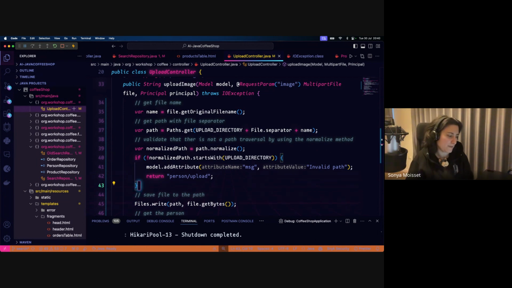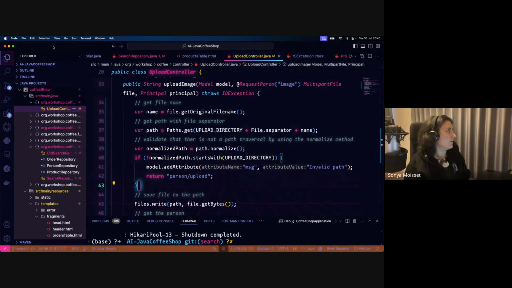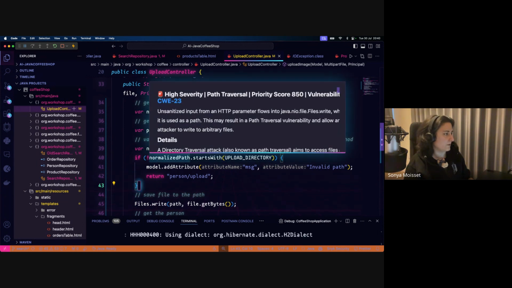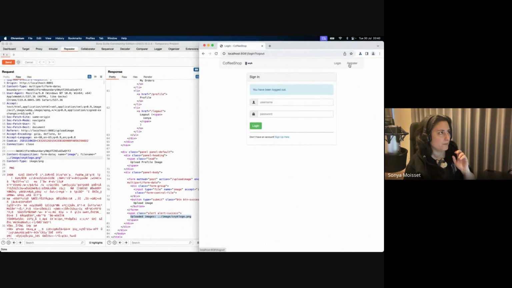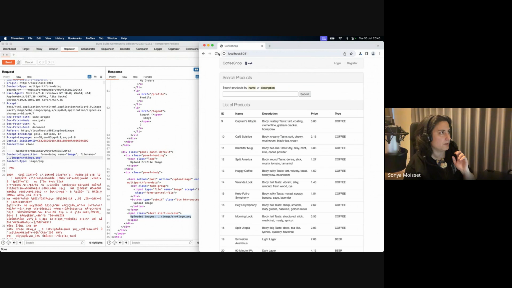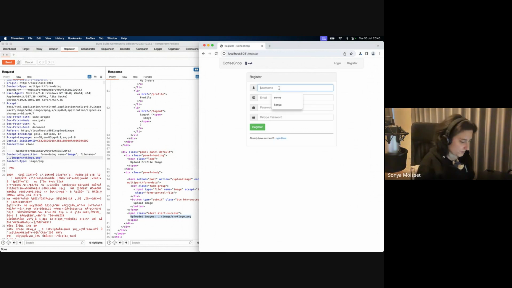So this is normalizing the path by removing any redundant element. So it's looking for the dot because this is what is helping us to do the path traversal. So it's doing a few checks to see if there are redundant elements. If that's the case, it will return an invalid path, so we shouldn't be able to do it. So I'm going to refresh the server, reload the server, and do it again. Ready. Cool. I'm going to log out from here. Just going to refresh this, make sure that, cool. I'm going to register.